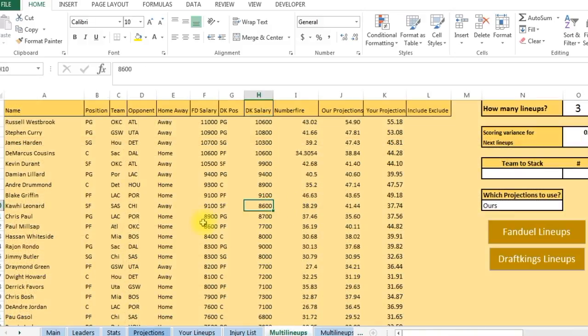Next we're going to get into the optimal lineups. Here's where you get the actual players. These are all their salaries, and here's our projections. Now you get to pick different criteria. How many lineups do you want to pick? You can pick up to 200.